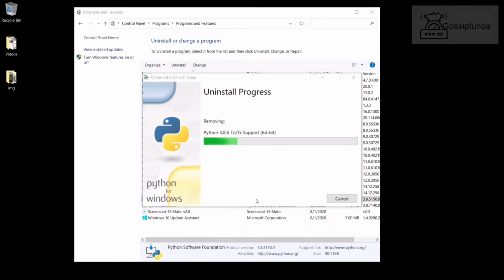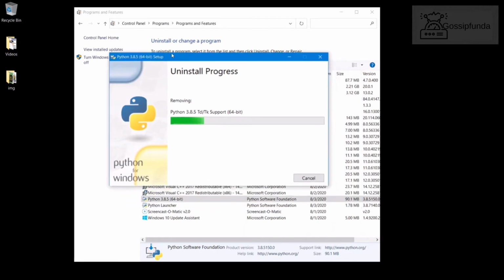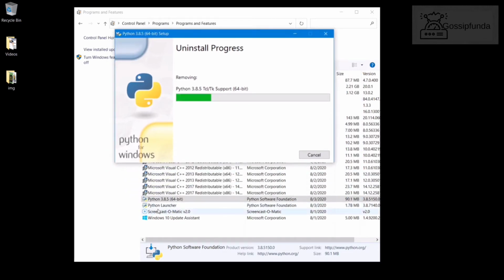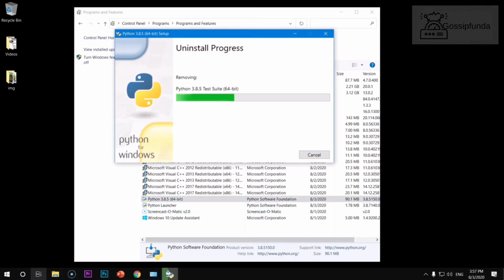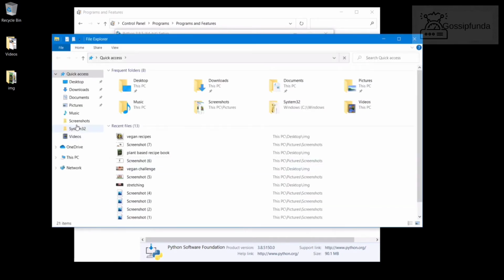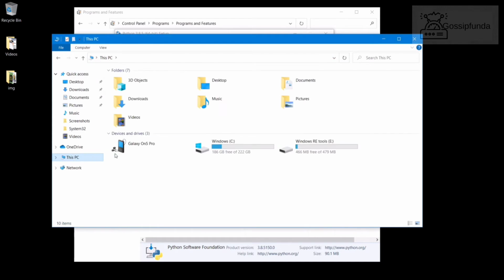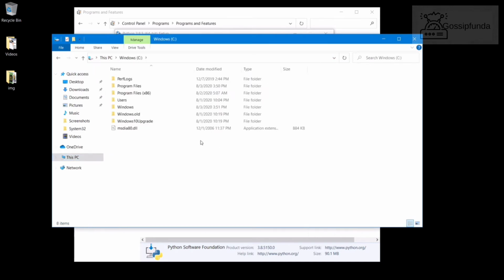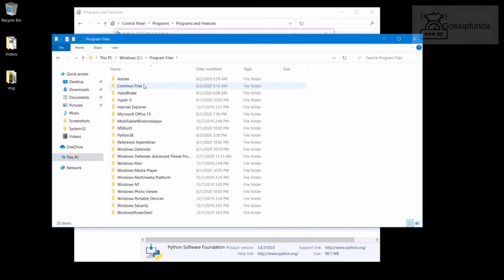It takes some time as it is a big file. It will take a bit of time. As it was eating up plenty of time, I decided to go to the file manager and show you the area where Python and its app is stored, that is Program Files, and there you can see the Python folder is stored. So we have to uninstall this one.